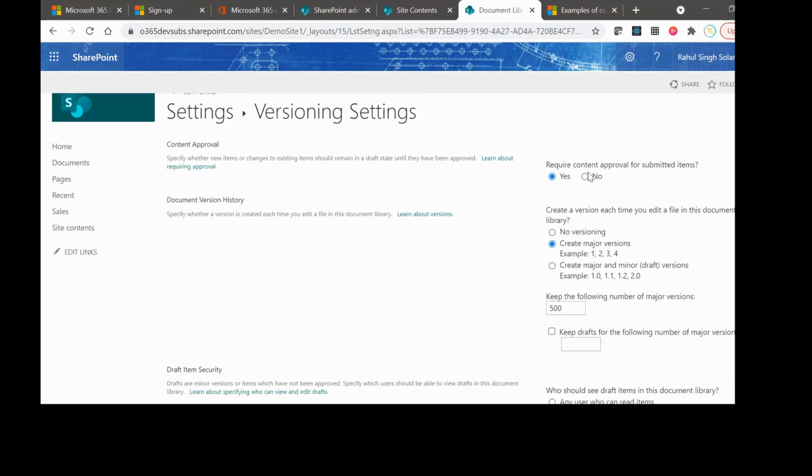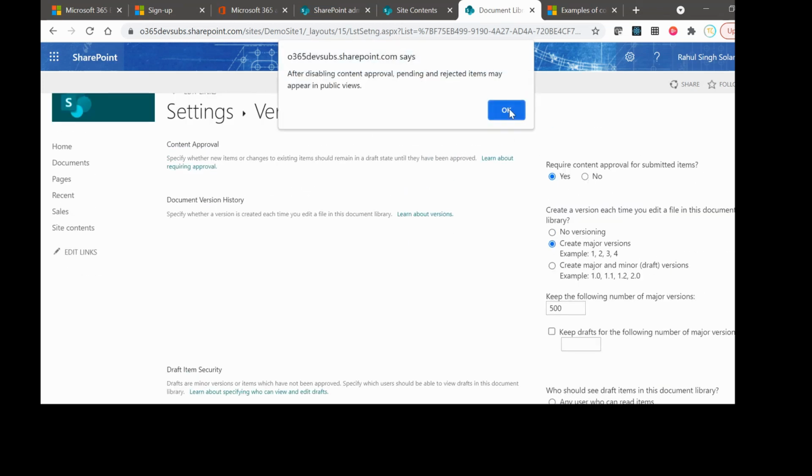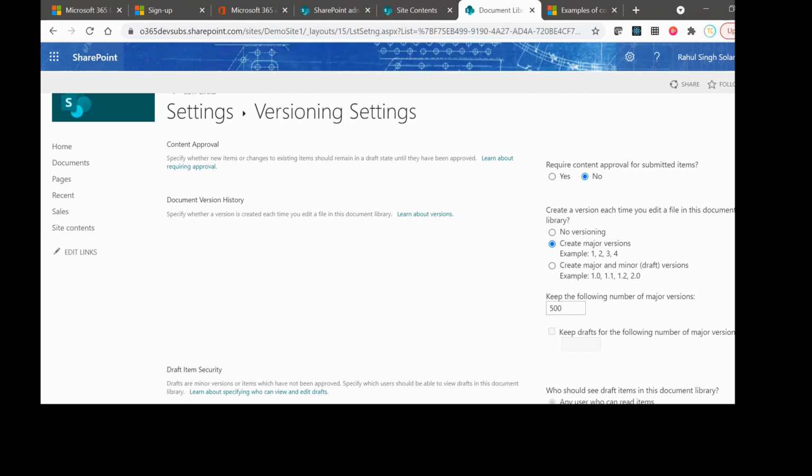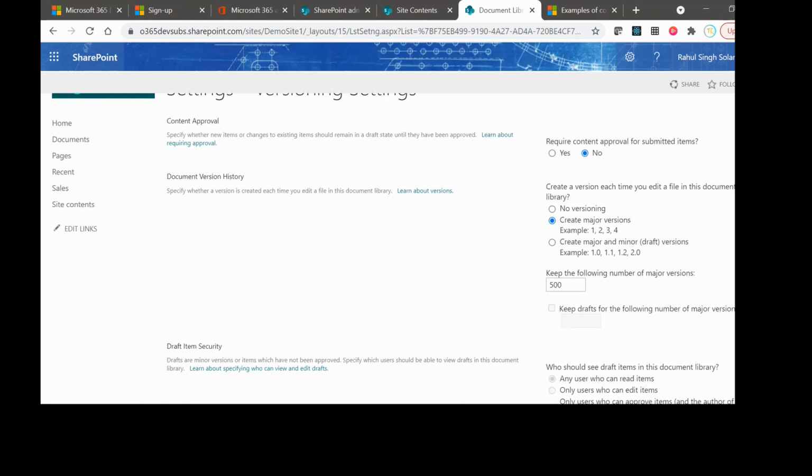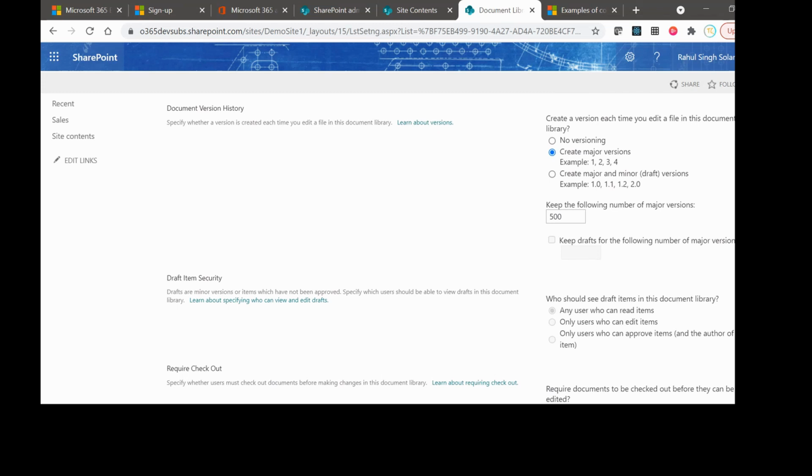Okay, this is for content approval, so let's talk about that when we talk about workflows. Here in the version history, it says to create a version each time you edit a file. So if you don't want any versioning, you select no versioning. If you want to create a major version, then you enable this, or if you want to create major and minor versions, then you can select this one.